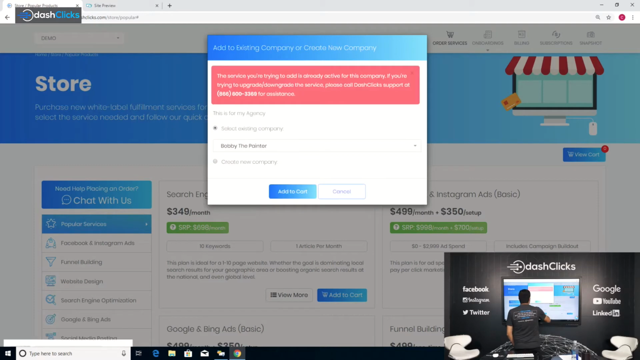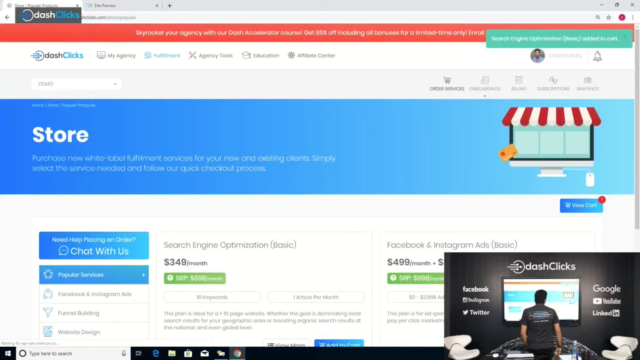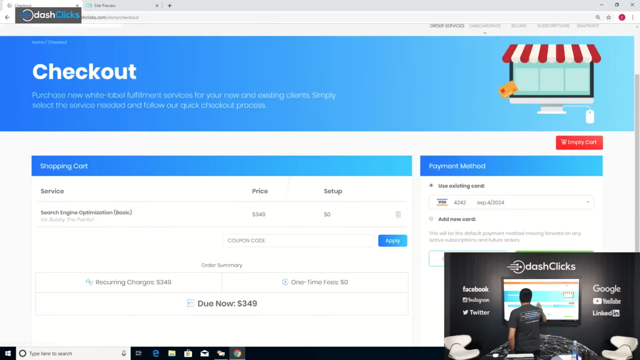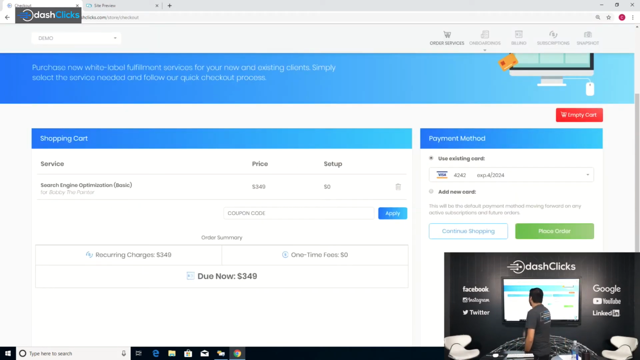I already bought it. Cool. Then you go here, you click proceed to checkout. This is the page that you land on. Obviously, I'm just purchasing SEO as an example, but you just put your coupon code right in here.